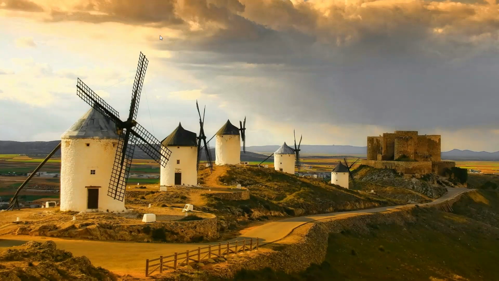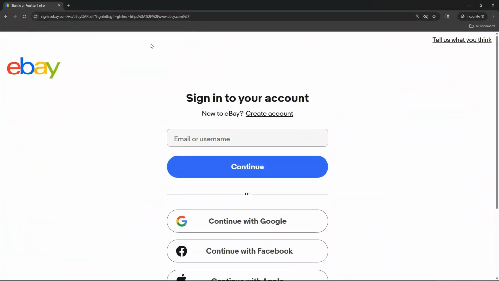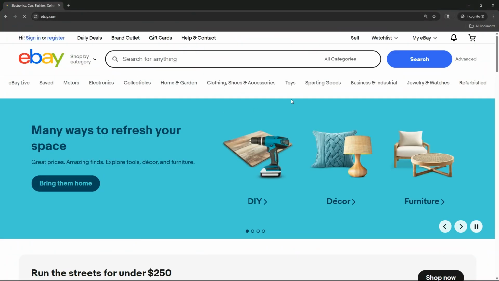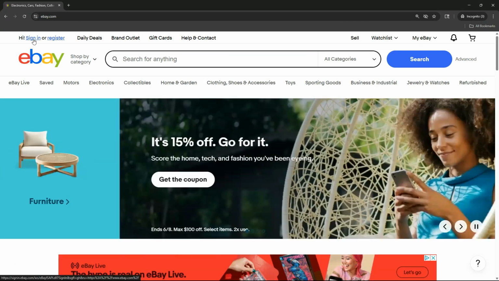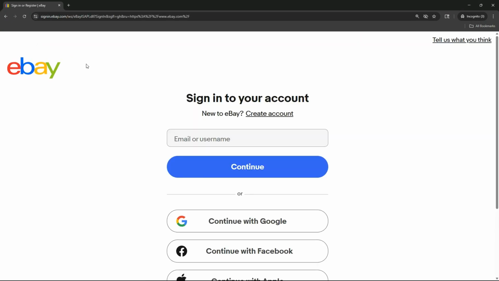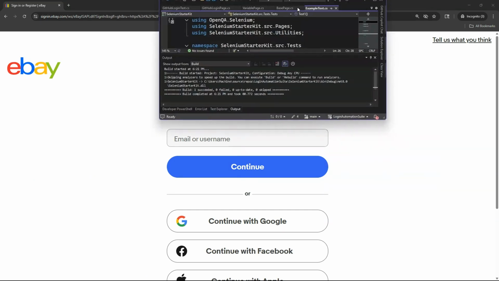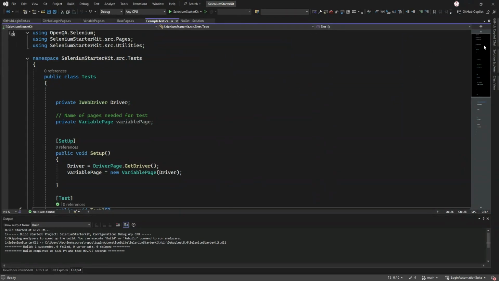Hey guys, let me show you how to log into eBay. So let's say you're here. The first thing you want to do is find the login URL, and then I'll show you how to build the page class that you would use. So let's go ahead and bring this over.